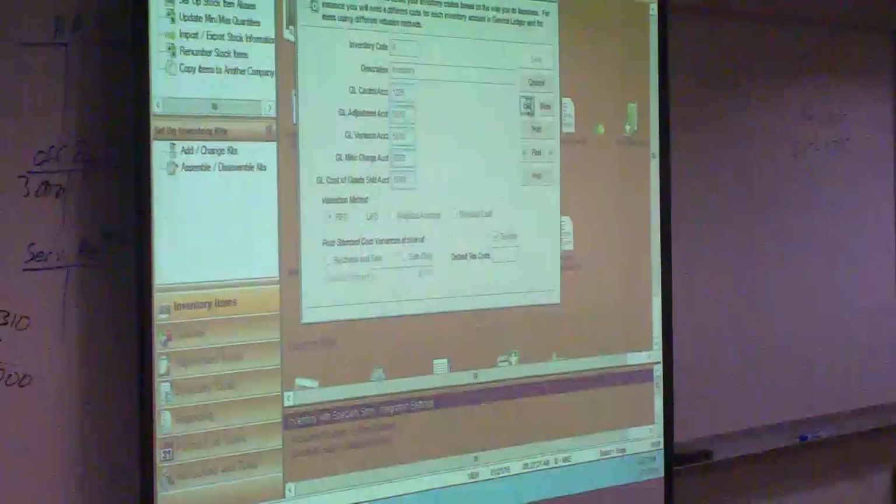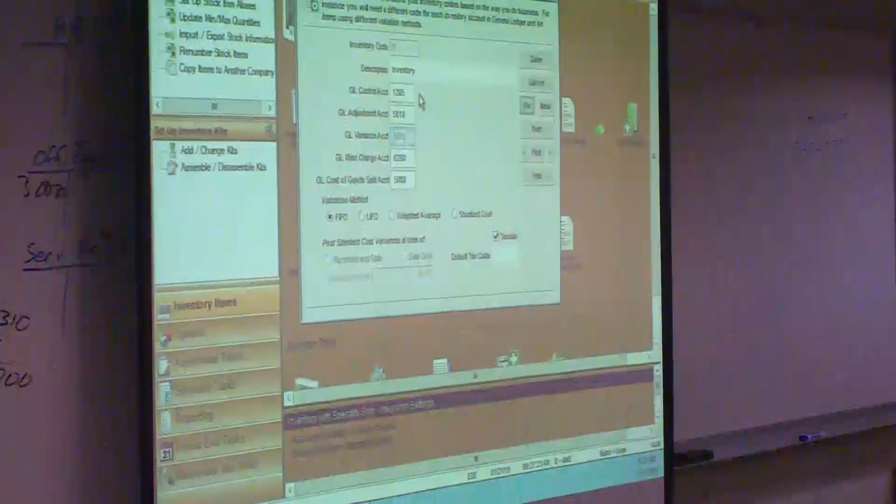And what it does here is it allows me to set up different general ledger accounts for inventory. Maybe I'm a flooring store. I sell carpet, I sell hardwood, I sell tile and accessories. Maybe I want a different general ledger account for all of those. Maybe I don't. Depends on the company. But if you do, this is where you would set that up.